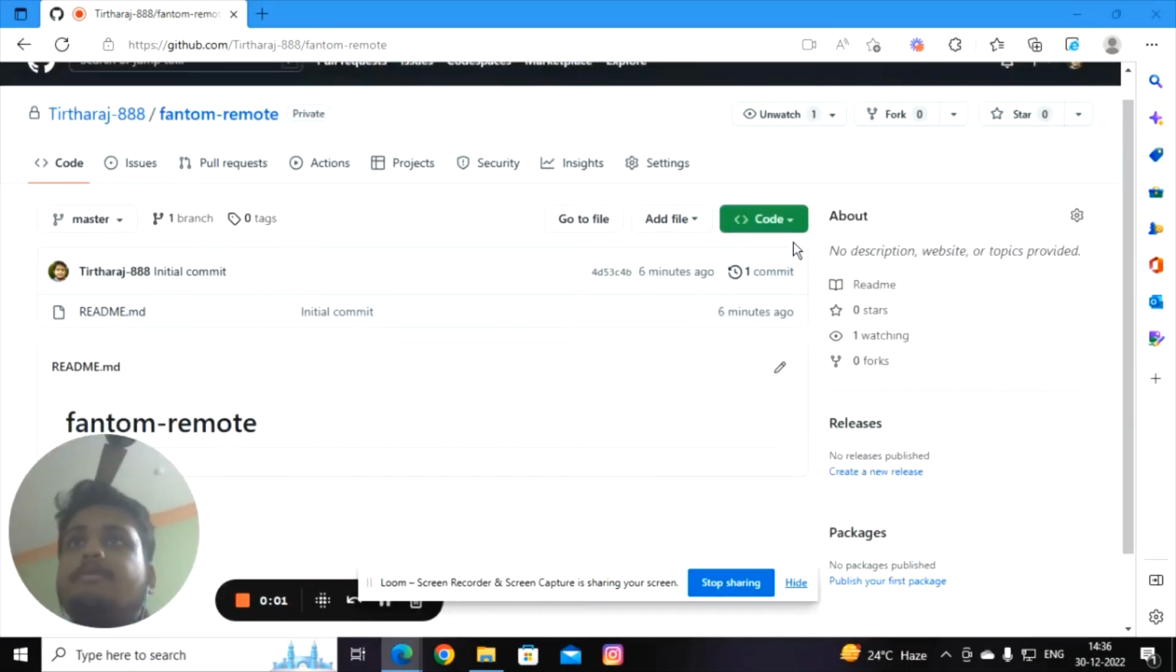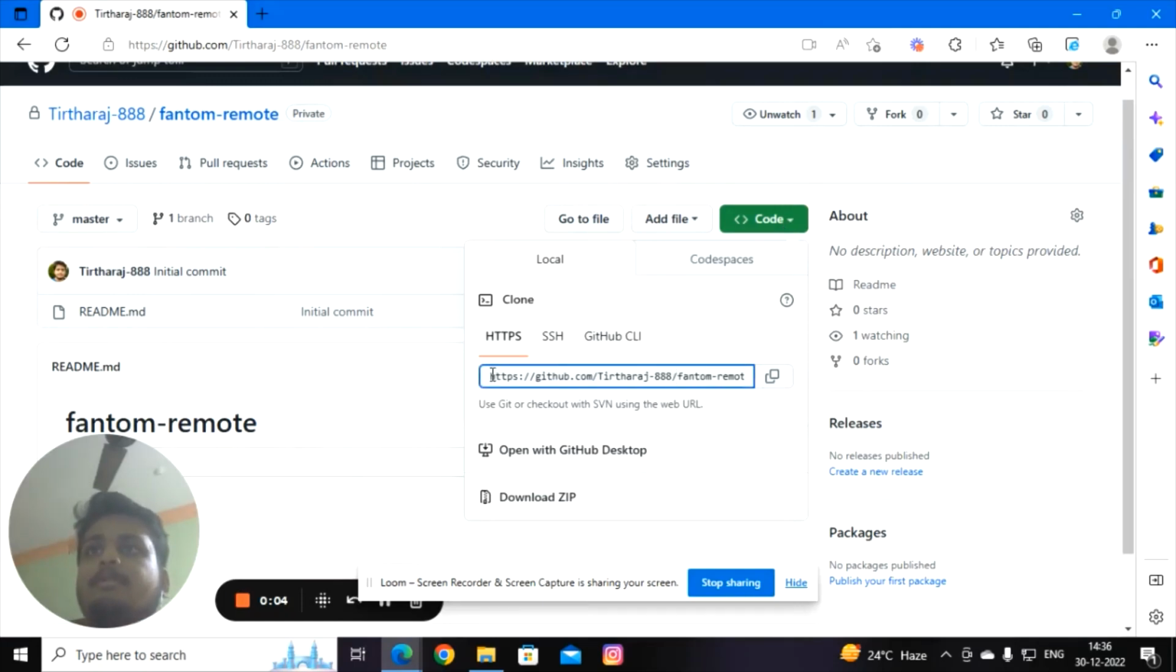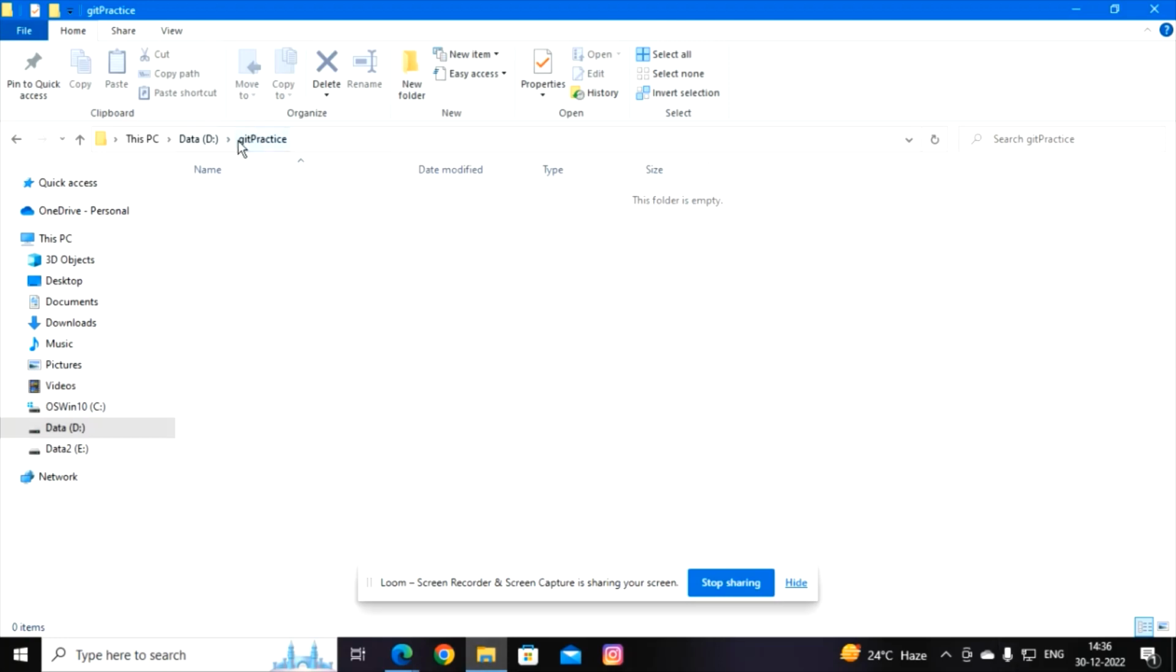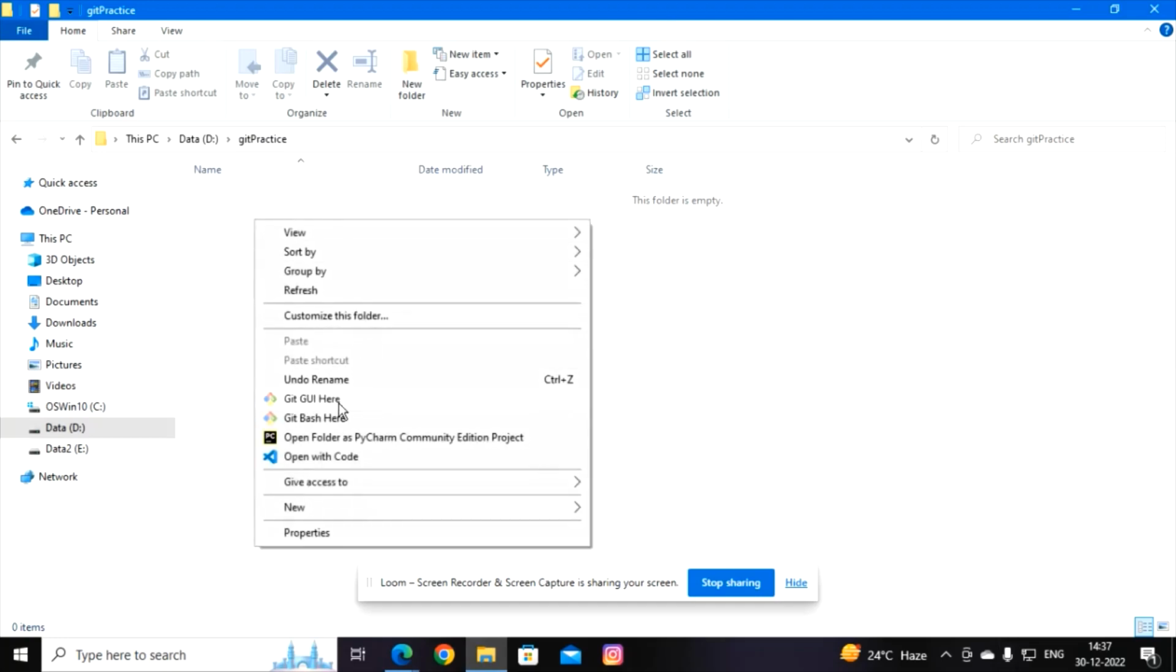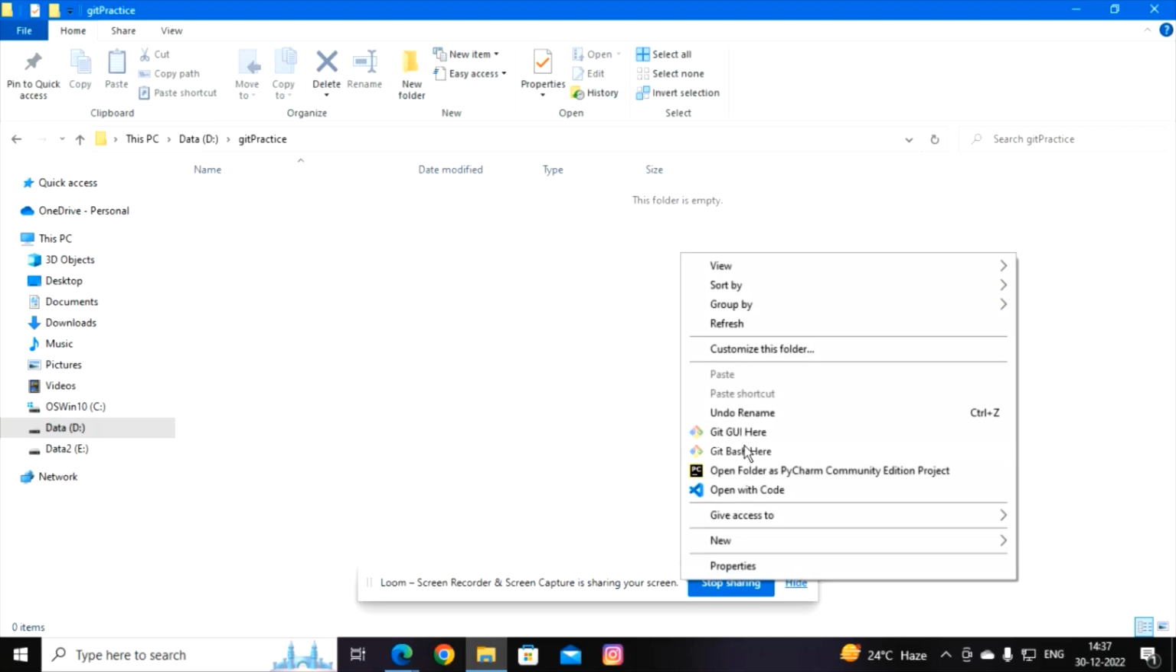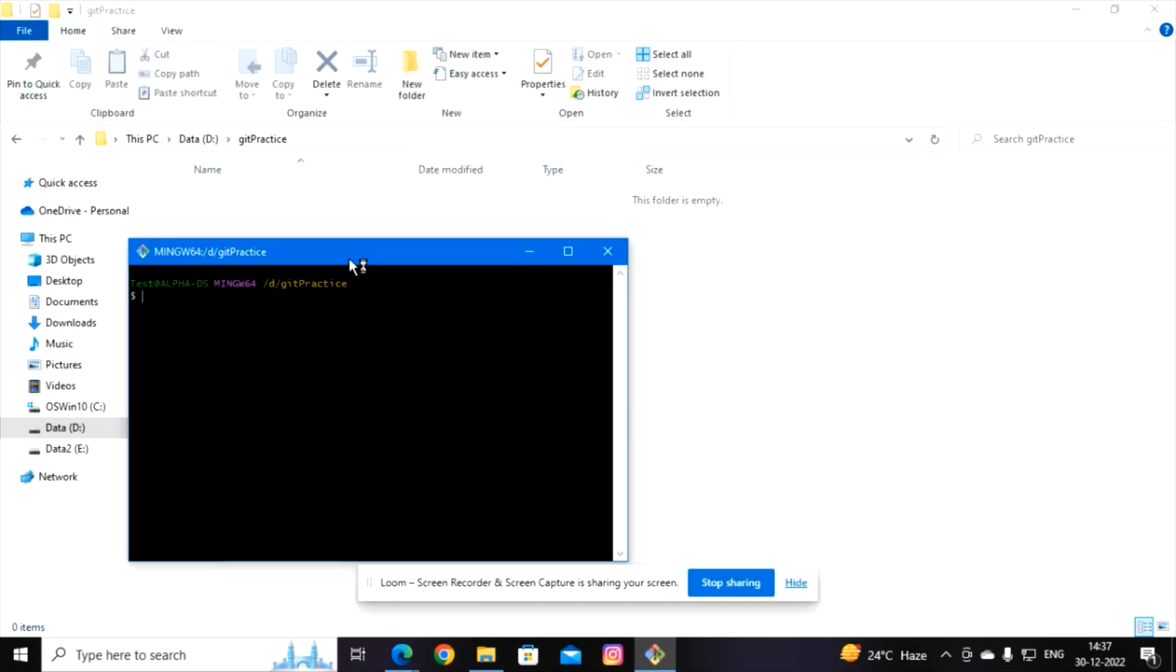Okay, so as I was saying, let us copy this HTTPS URL. Let's copy it, and I will go to this Git practice folder, which I have created for demonstration purposes of this video. So I will right click here inside this folder anywhere and click Git bash here. After downloading and installing Git from the website I just mentioned, you will get Git GUI and Git bash inside this drop down every time after it's installed. So let's click Git bash here. I hope you can see my screen.